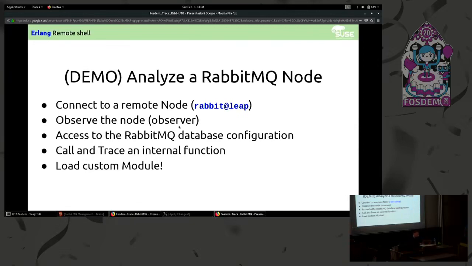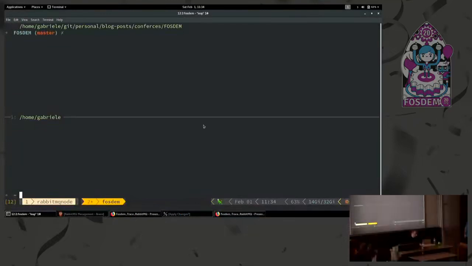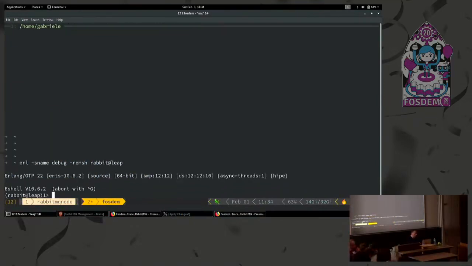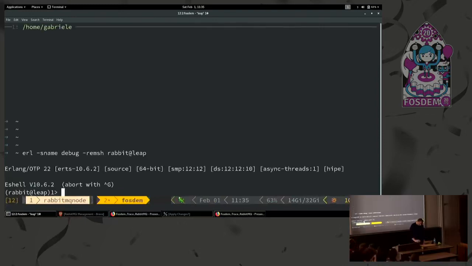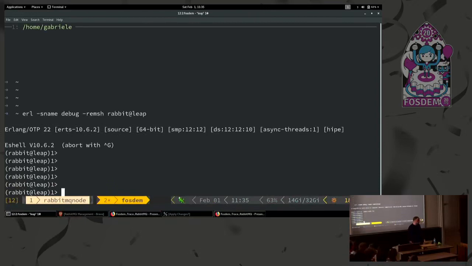Okay, let's try this. The first thing is that we are going to access the remote RabbitMQ node. As you can see here, my local node is called debug, but I can call the local node as you prefer. Can you see it, guys? That's better? Okay. And now I am inside the RabbitMQ node. It's easy, as you can see, too easy.